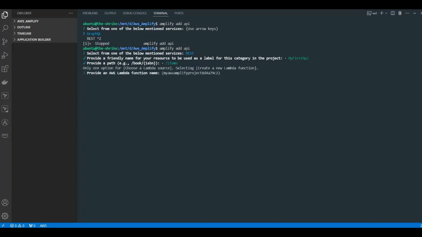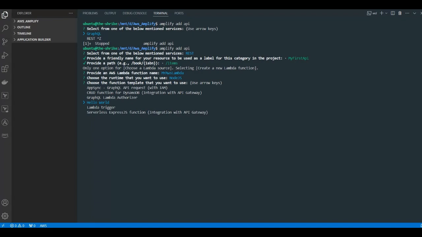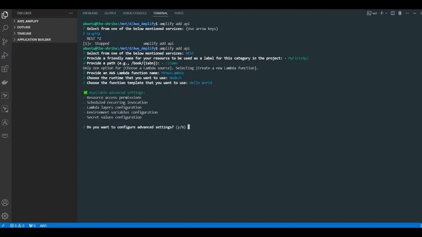Provide a path, let it be the same, and it's asking to provide an AWS Lambda function name. Here I am giving my AWS Lambda. The next is choose the runtime that you want to use. Let it be, because it's selected, it says Node.js. Choose the function template that you want to use. I'm selecting hello world. It gives some available advanced settings: resource access permissions, scheduled recurring invocation, Lambda layers configuration, secret values configuration. Do you want to configure advanced settings? No.